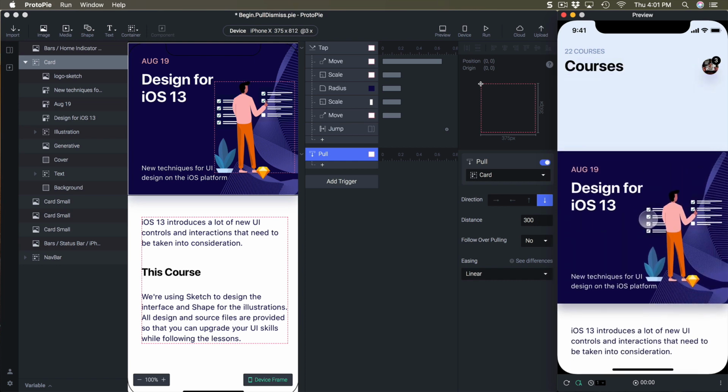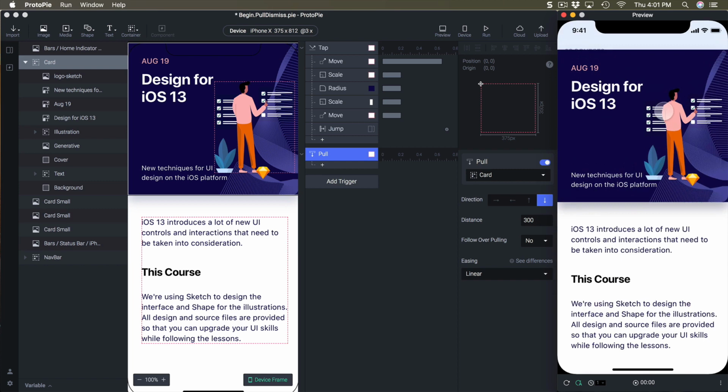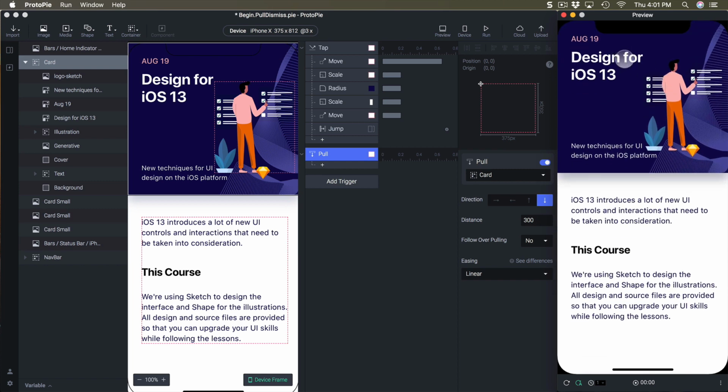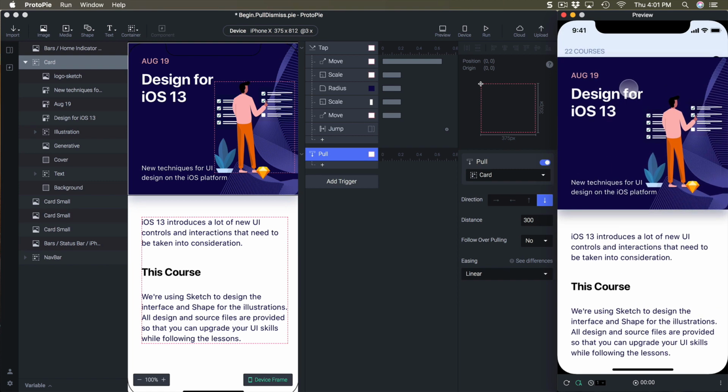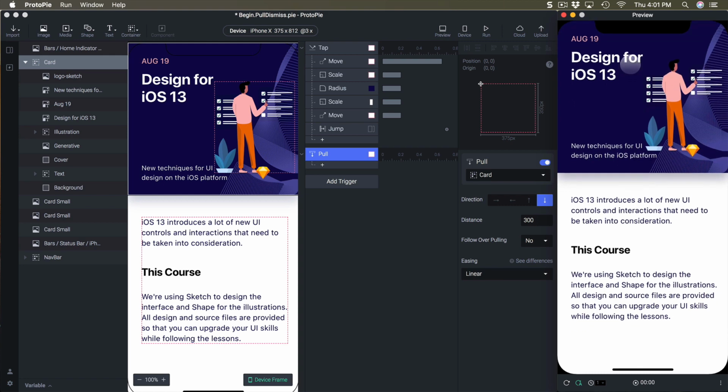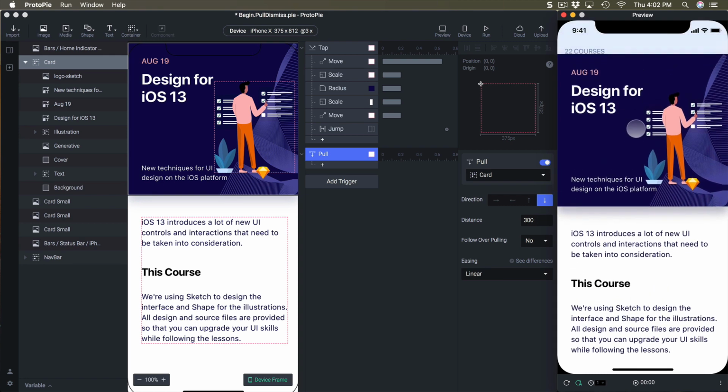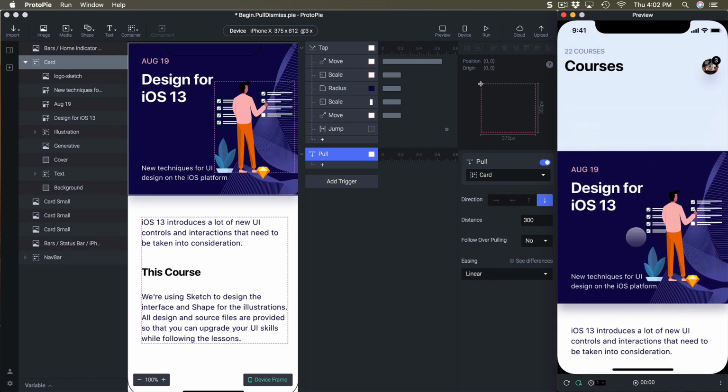So this is 300, so that's why it stops right here. And the other thing is, with a pull, if you don't go over a certain distance, it's gonna come back to where it was. But if you exceed that distance, then it's just gonna stay there, and also it's going to start animating whatever you have set up right here.